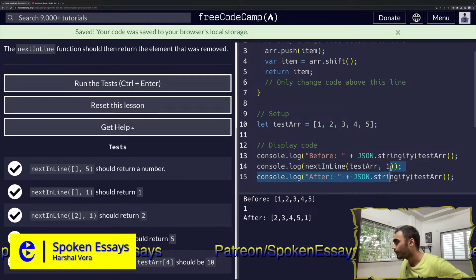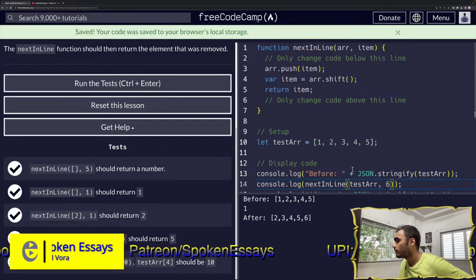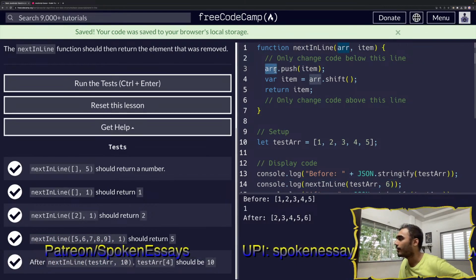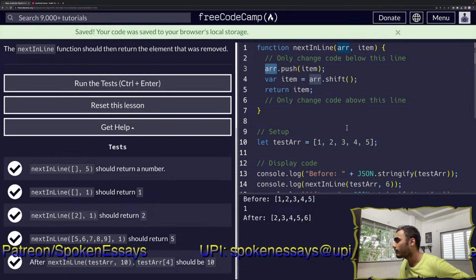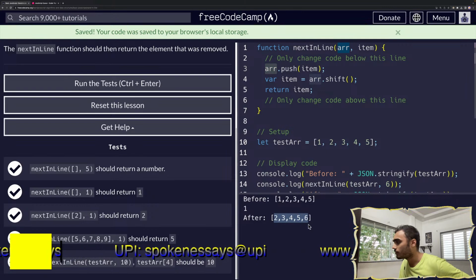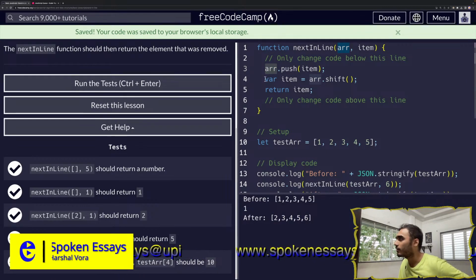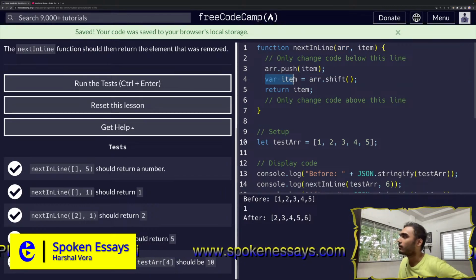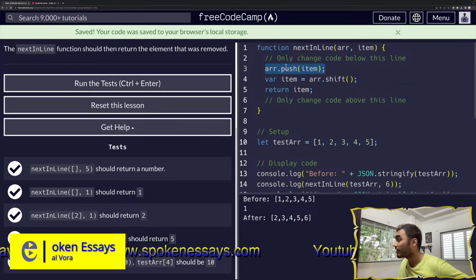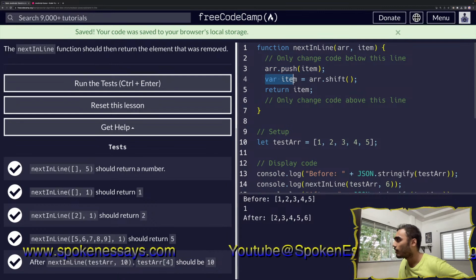It was 1. Let's put this back to 6. You can also see the after effects. So to the array, it will append this number 6. You can see in the after column, in this console, the number 6 has been added. After that, we declare another variable called item. So after it has been appended, we call an item.